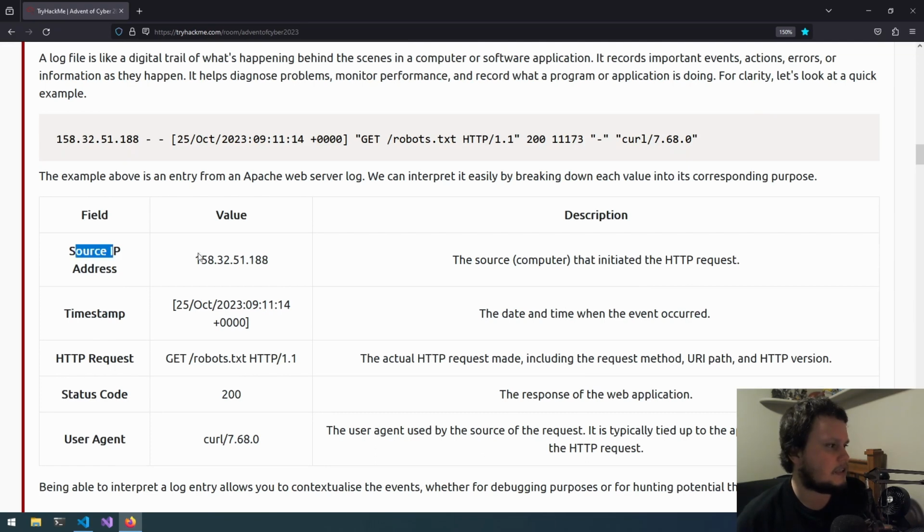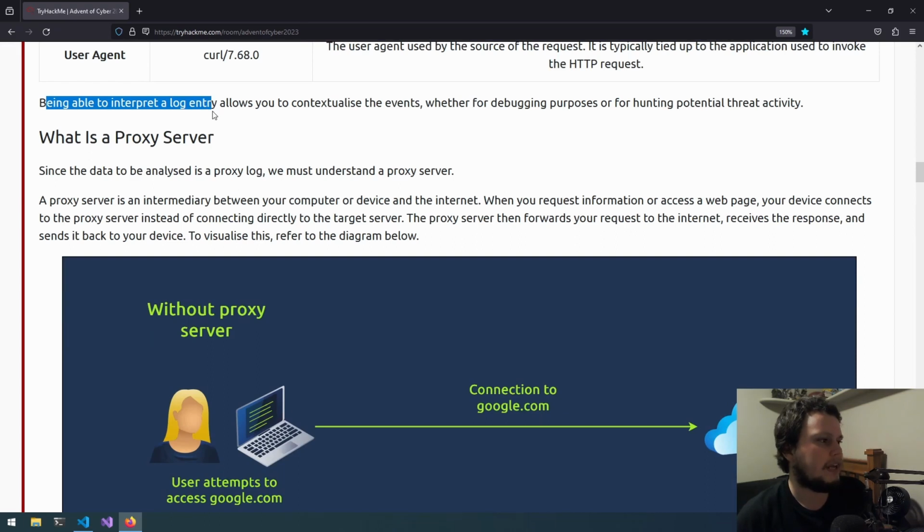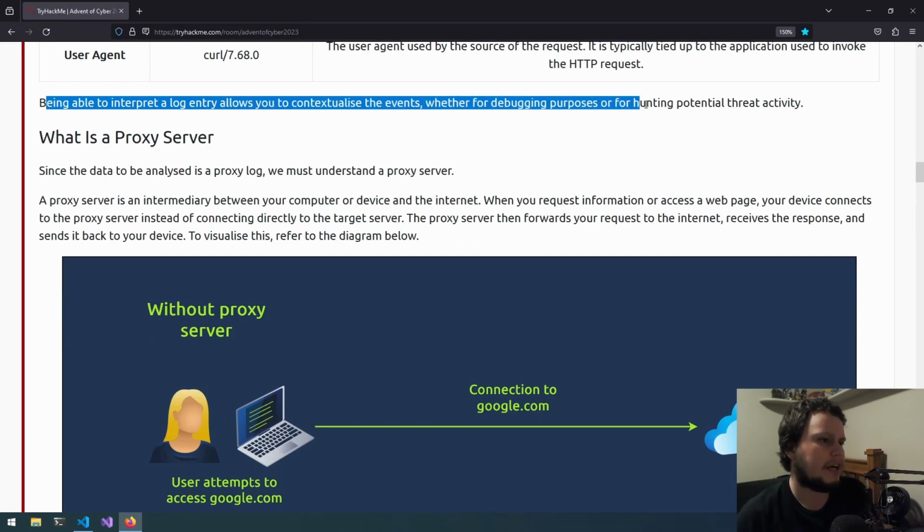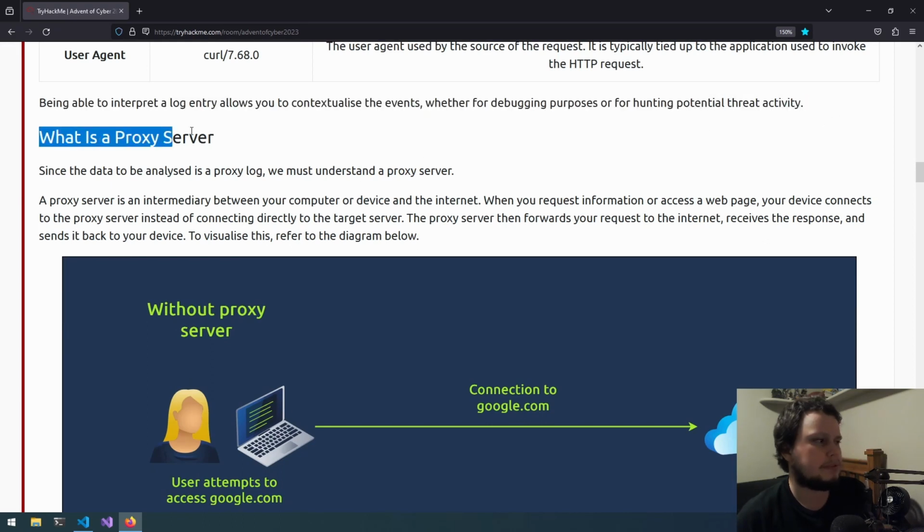And as you can see, source IP address, timestamp, HTTP request, status code, and the user agent is what you would call what makes the request. Being able to interpret a log entry allows you to contextualize the events, whether for debugging purposes or for hunting potential threat activity. What is a proxy server?